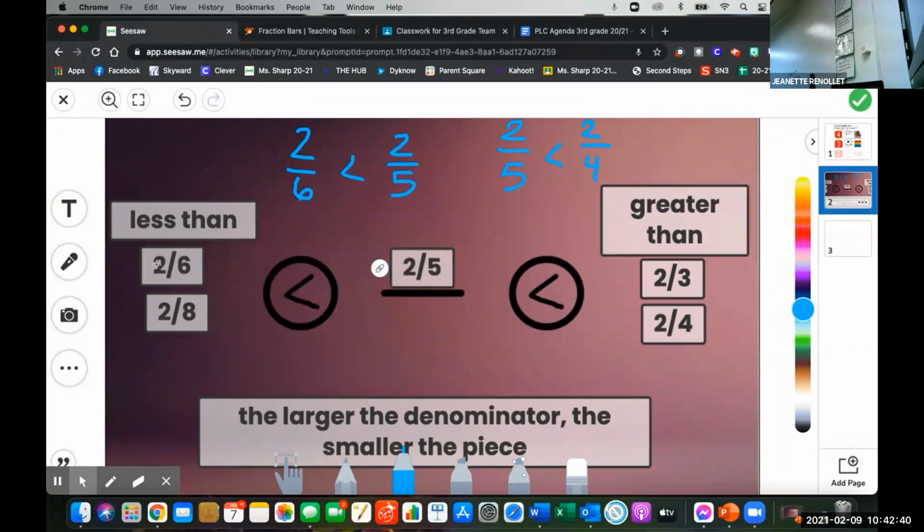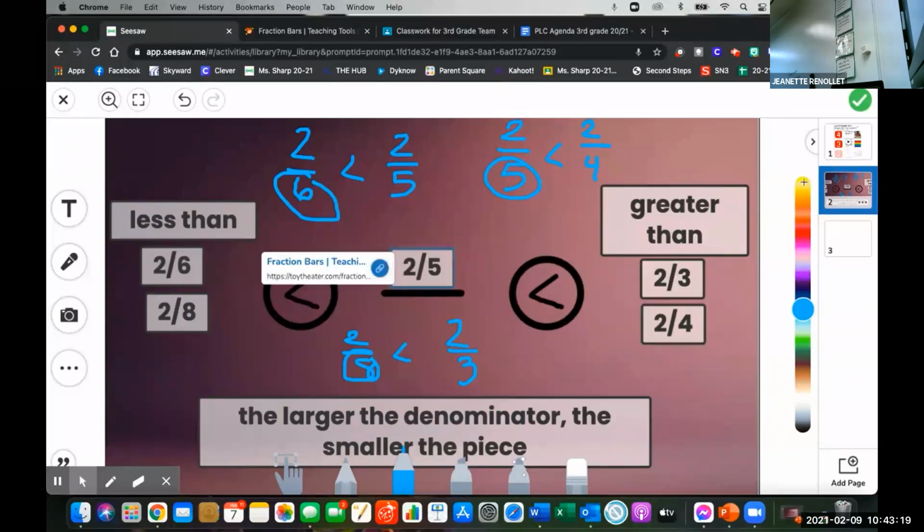I could also use one from here and one from here and say that 2/8 is less than 2/3. And all of these statements would be true. If I look at them, the smaller fraction has the larger denominator. 6 is larger than 5. 5 is larger than 4. 8 is larger than 3. So after completing this sort, I can come up with a lot of different comparison statements using these 5 fractions, going from smallest to largest.